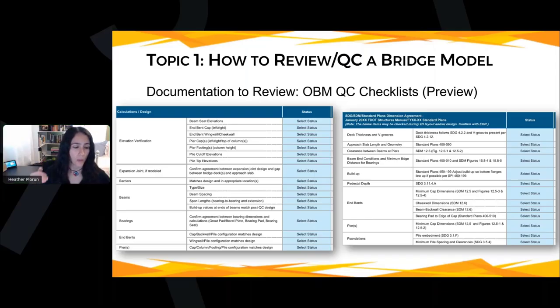I won't go through all of this, but for every element that you have a design for, you want to jump into the calculations, assuming they're done, and compare the geometry and make sure that your model matches your design. On the right, we have the SDG, SDM, standard plan, dimension agreement. This can be done as a part of your 2D layout, if you do one.